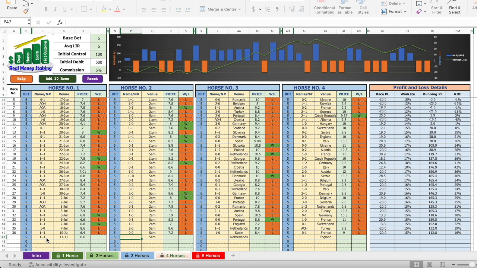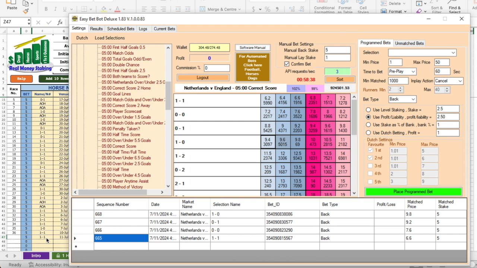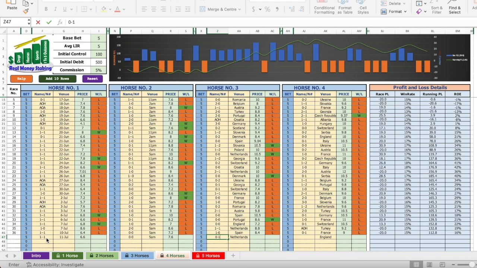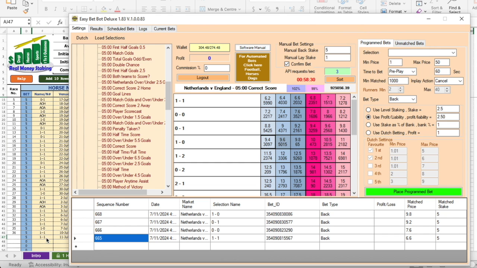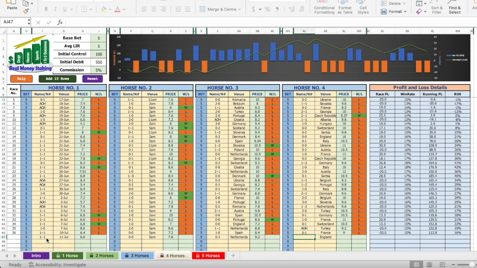As I say, there's also a cloud version of the real money staking system. So if you wanted to have something in a browser that you can access on your phone, for example, rather than having it in Excel, that's also an option. So those are in the spreadsheet. Let's see how that turned out.